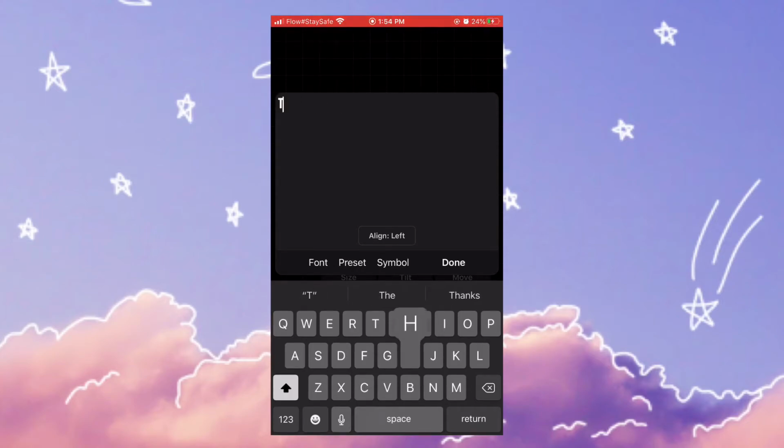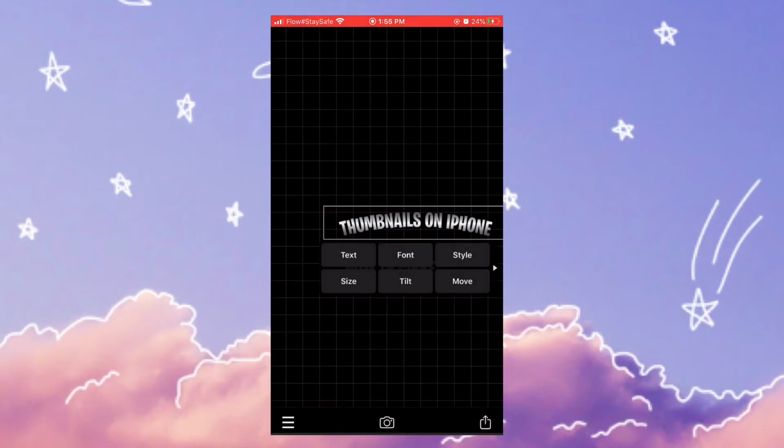Yeah, so what I did was to just save it after that, and then I'm going to do the other part of the text, which is thumbnails on iPhone.